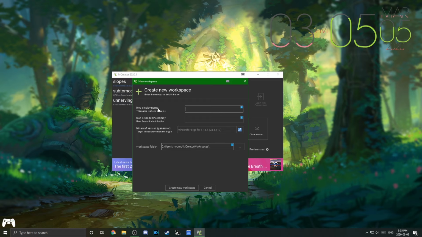So, here we are in MCreator 2020.1, which is the latest version of MCreator right now. You can download it at their website, link in the description, and install it just like you would a regular program. And we're ready to jump right into this.